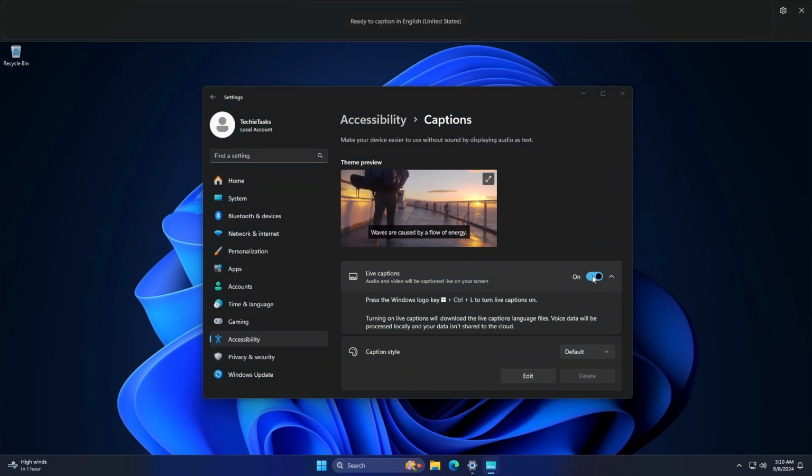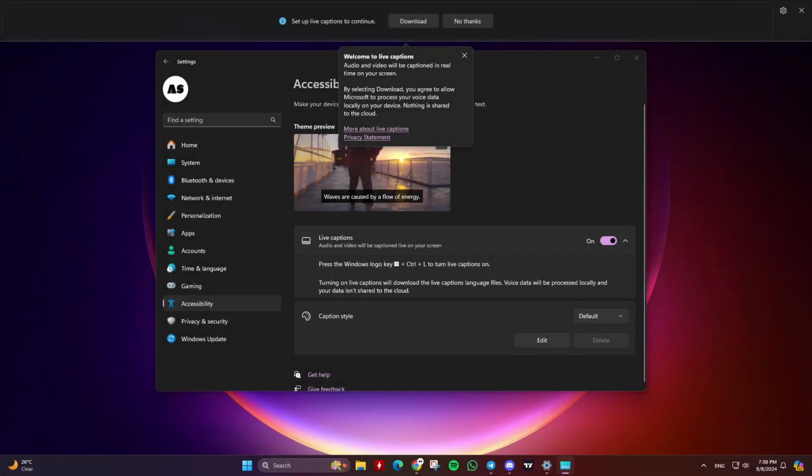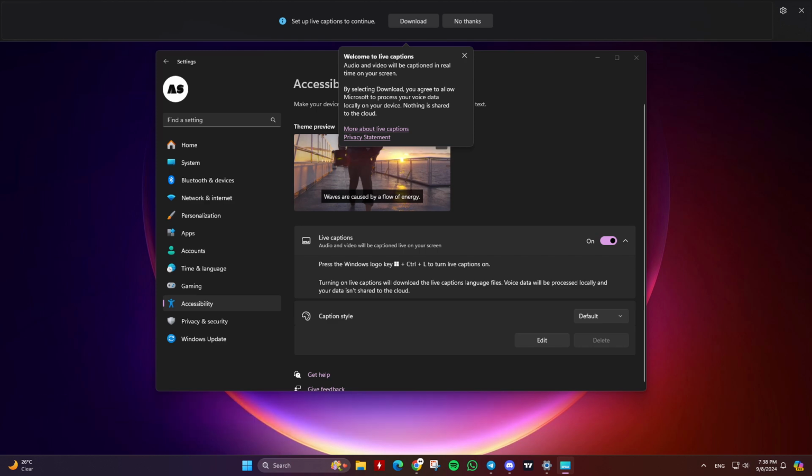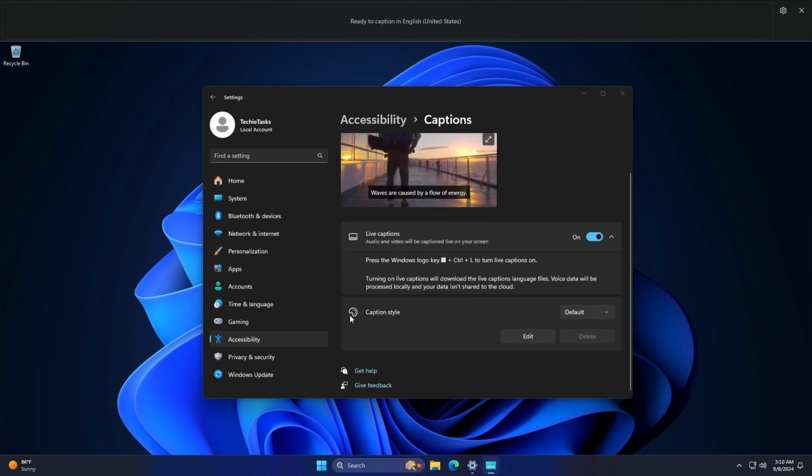Turning on live captions will download the live captions language files. Voice data will be processed locally, and your data won't be shared to the cloud. You can also change the caption style to your liking, or keep it as default.